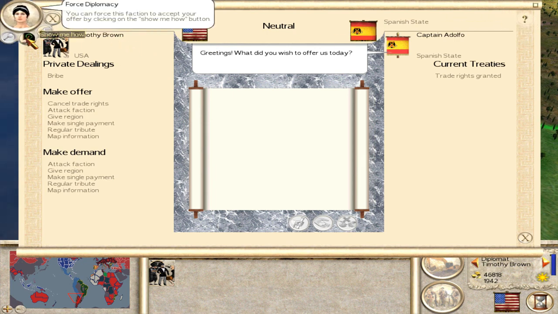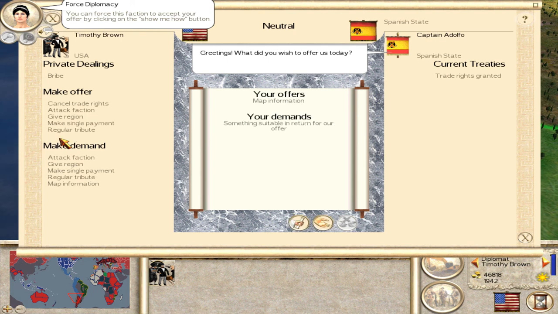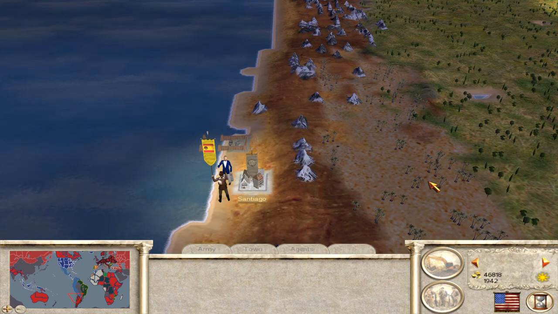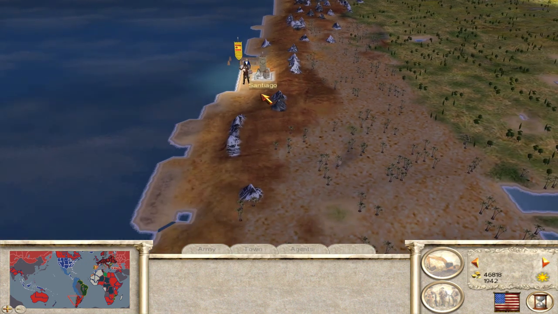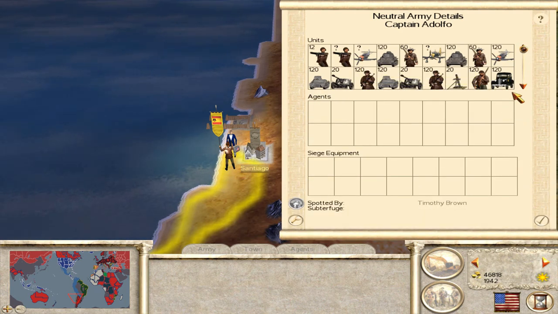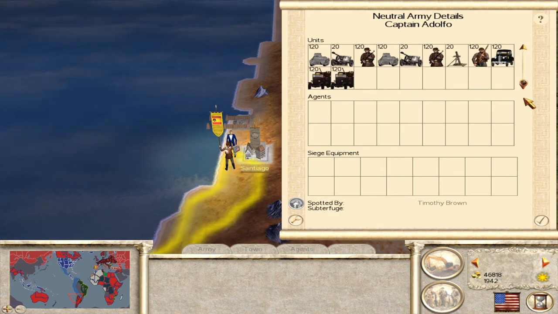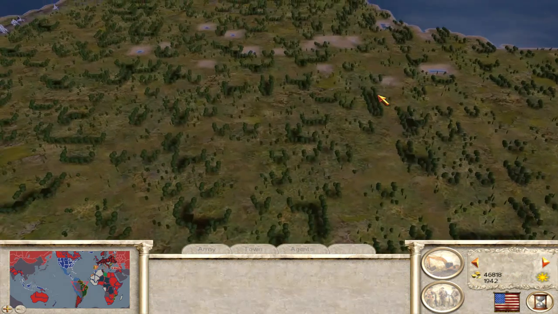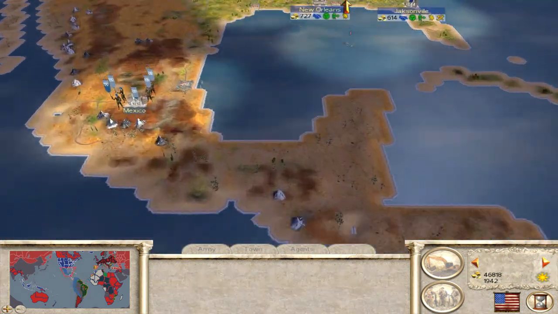Left click on the list. Yeah, we will ask for map information anyway. A balanced or very generous treaty. Okay. Hopefully they will take back that area very soon. Have the army to do that. The good army, in my opinion, would be able to fight an American early army, but not the late army of America.